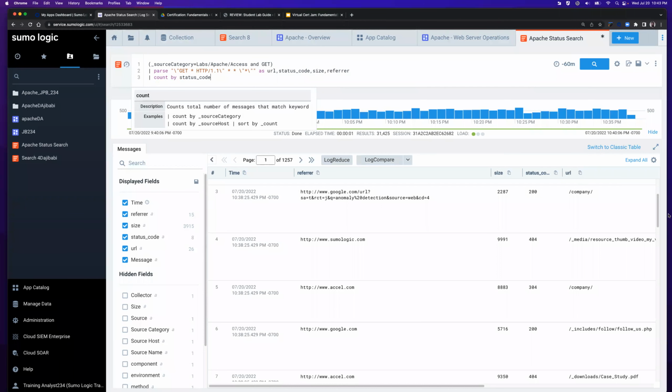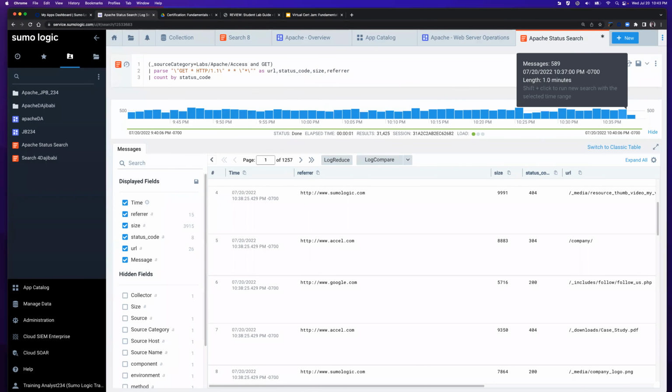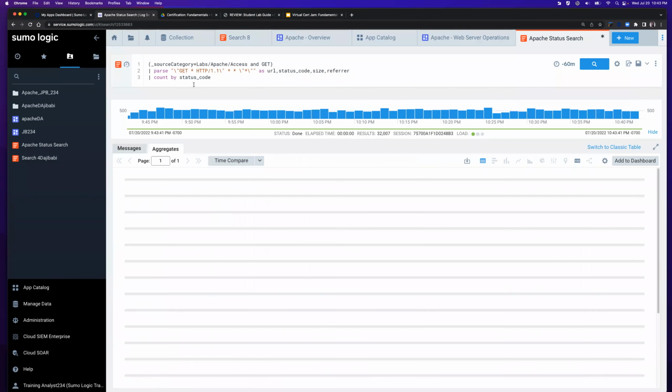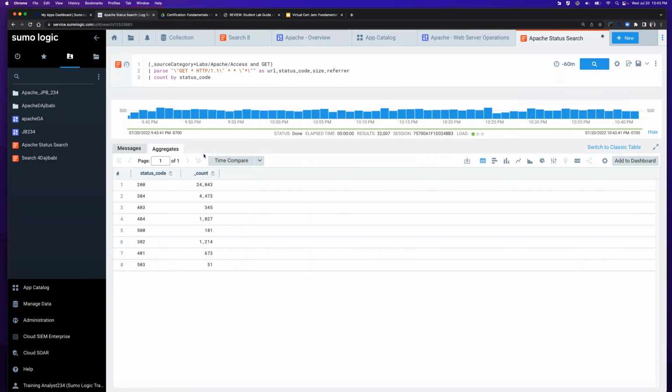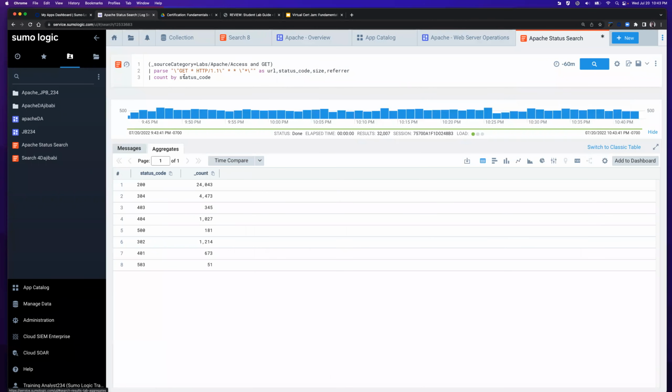So let me go ahead and run this. So I'm going to click search. Now, when I click search here, we get this new tab of aggregates. I think I mentioned that earlier, which is showing us the math here. I still have my original log messages with all the status codes, but what I'm doing with the aggregates tab is saying count by status code. So show me each unique status code and how many of them there are over the last 60 minutes.